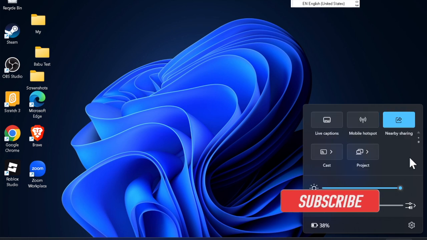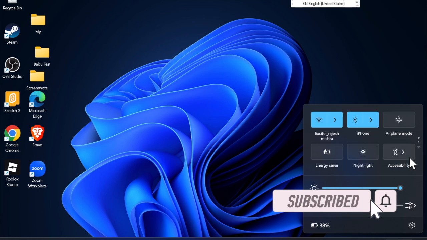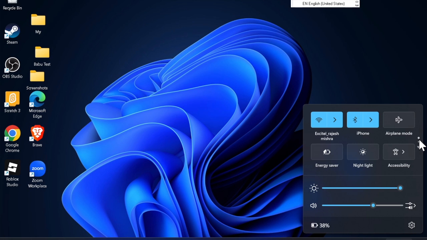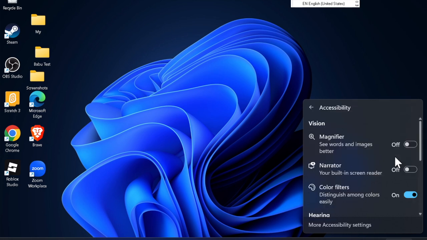If the latest Windows 11 25H2 update is causing issues or slowing down your device, you can uninstall it and roll back to the previous version securely. That's it. Let's get started.